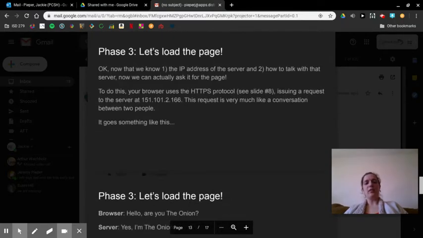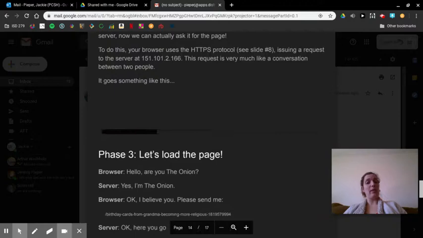Phase 3, let's load the page. Okay, now that we know 1, the IP address of the server, and 2, how to talk with that server, now we can actually ask it for the page. To do this, the browser uses HTTP as a protocol, issuing a request to the server. This request is very much like a conversation between 2 people. It goes something like this.